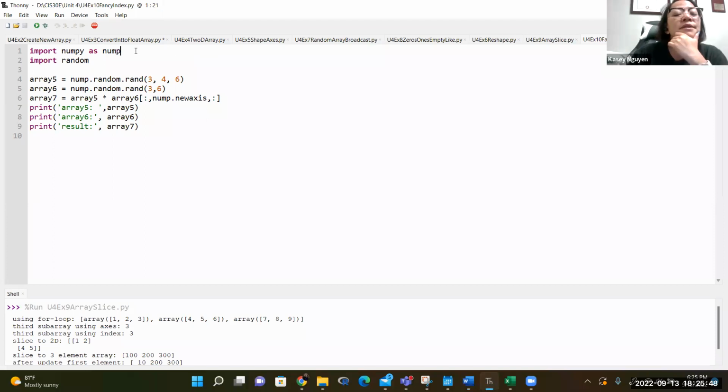So I have import NumPy. My first array is array 5, and I generate random values for its axis. Here I just use a random function. I imported random so I can use it, but you can use it straight from NumPy like we talked about before. For the second array, I call it array 6, and it's 3 by 6. Again, it's going to generate random numbers.